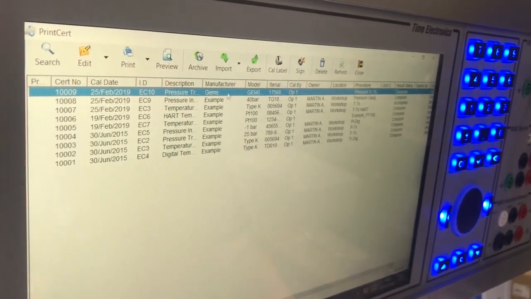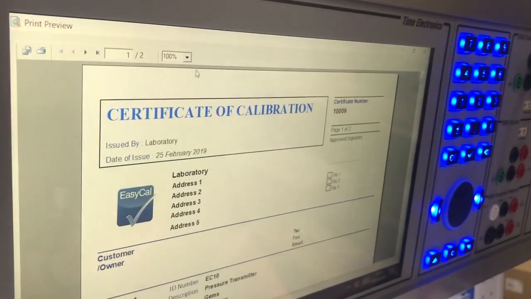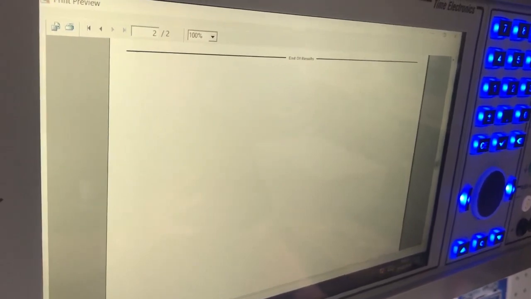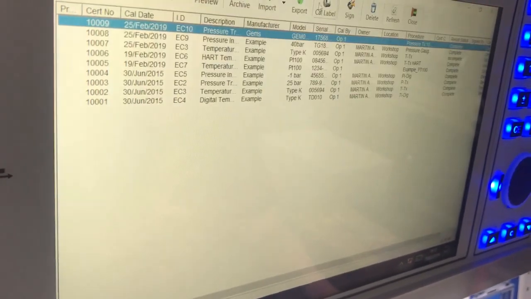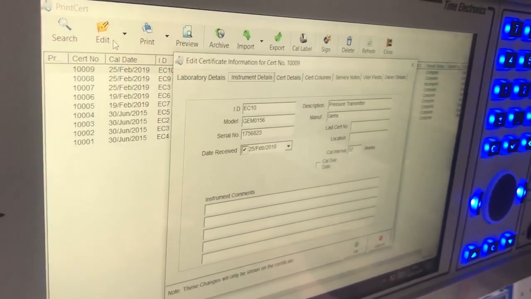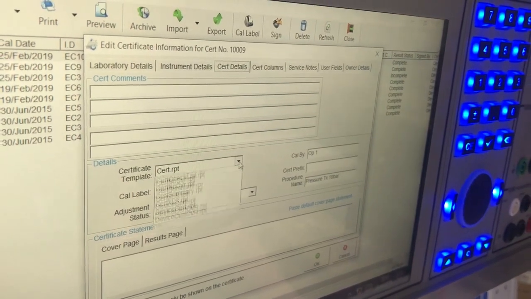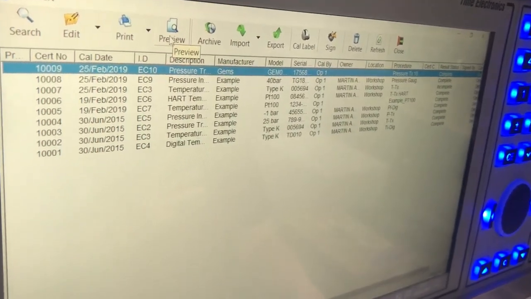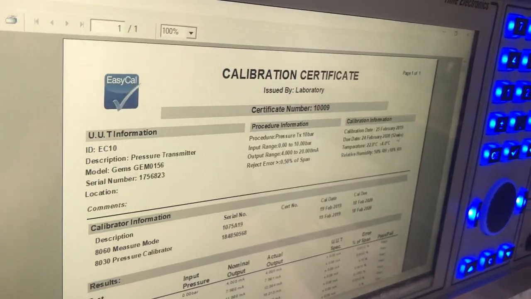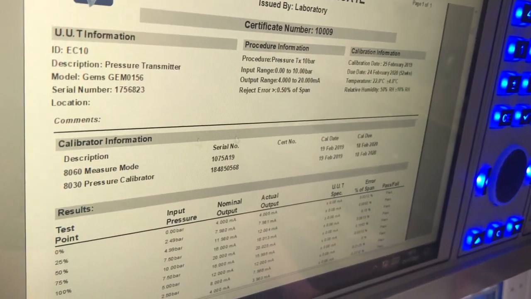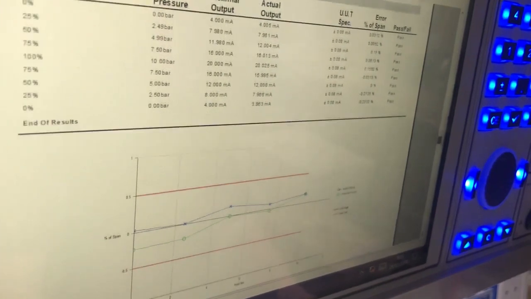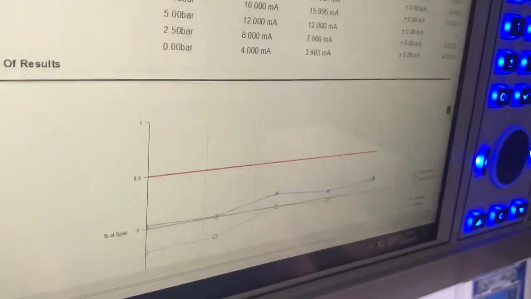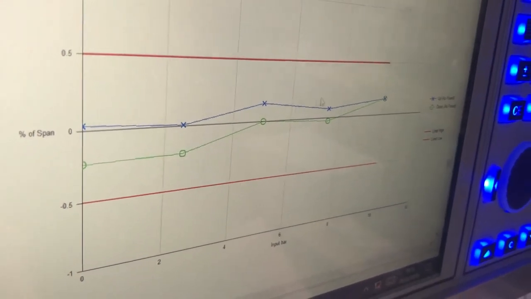So our latest certificate is at the top of the list here, and we saw that we had a 2-page certificate type, a covering page, and then a second page of results. But we could actually change this certificate template by clicking the edit button. And we can use a device certificate. A device certificate is a single page template which has calibration information as well as the results, and it also includes a graph that gives you a summary of the performance of the unit under test.